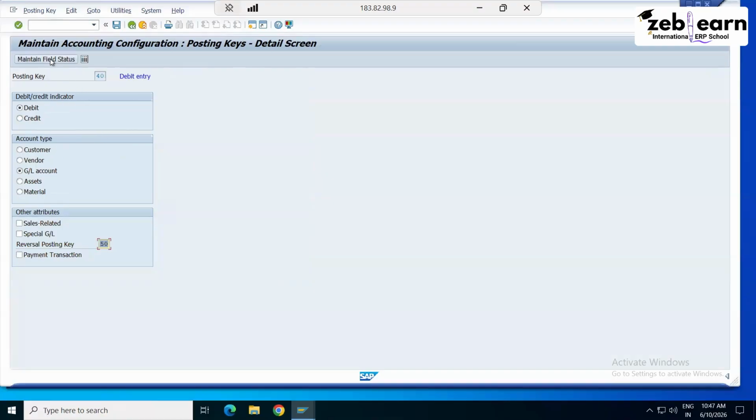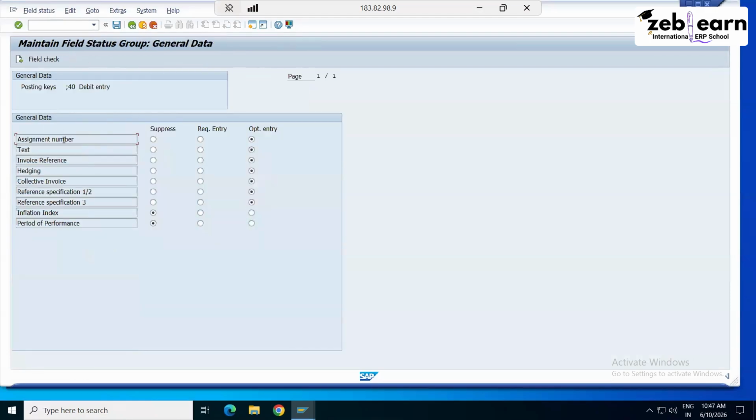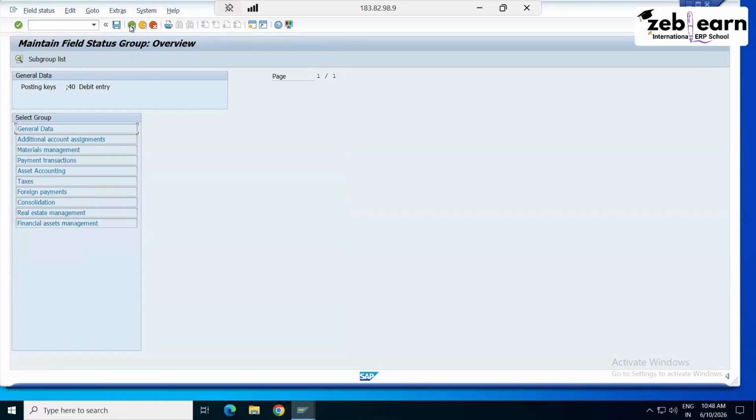And if you go to maintain field status here, if you go to general data, then there are some fields which you can suppress, make it required, make it optional also. Clear? Yes, sir. Like this, you can see it for every entry.